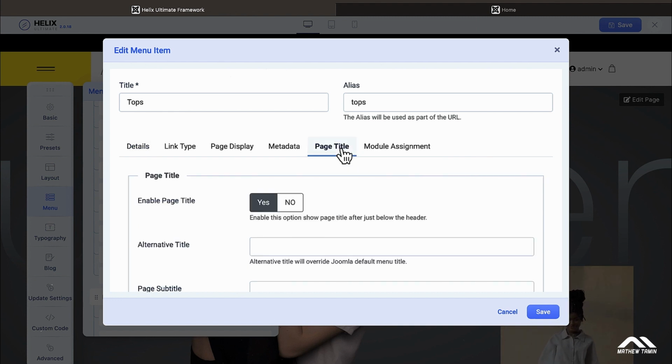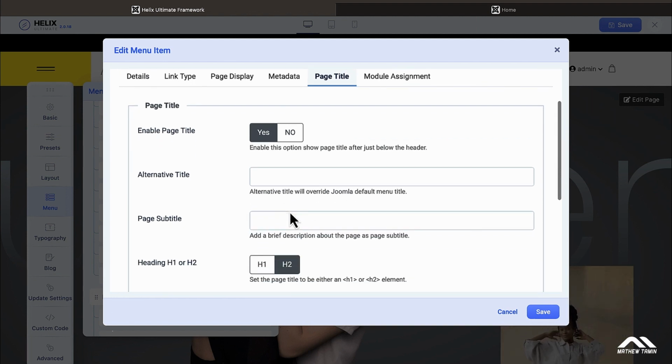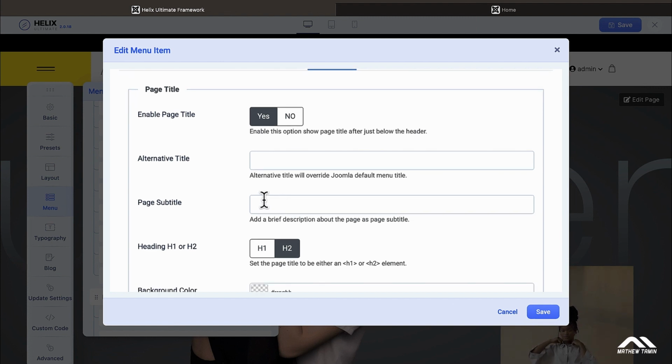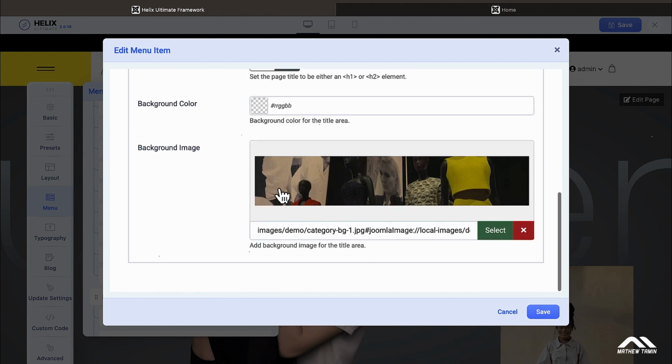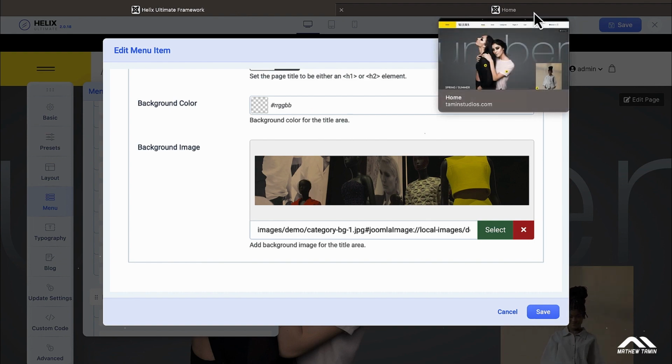Now, if you go over to page titles, then you can enable page titles. This set to yes. You can put in a page subtitle, the H1, H2. And if you wanted to add a background image, you can do that. Let's see what this looks like on the front end.